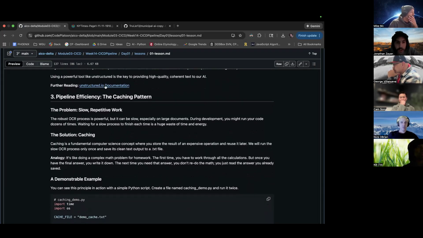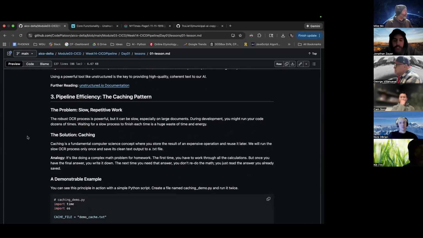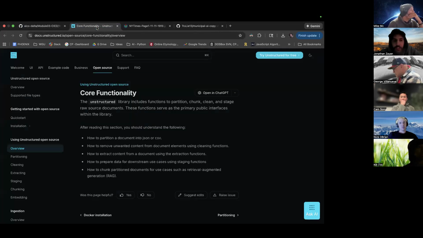So let's see what we got here. Just a heads up, you guys can utilize this. This is the documentation for unstructured. I know that it's real easy to just rely on AI to say, hey, give me the answers, tell me what's what. But I think there's still a fundamental use case in reading docs for libraries that you're going to utilize, because then you're going to learn how to use them and learn how to troubleshoot them.